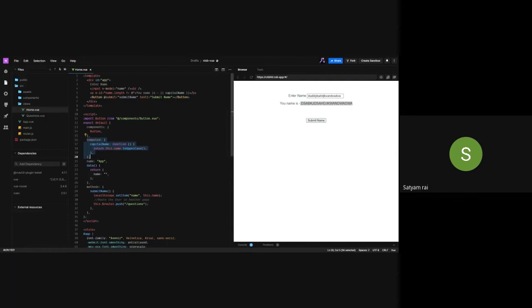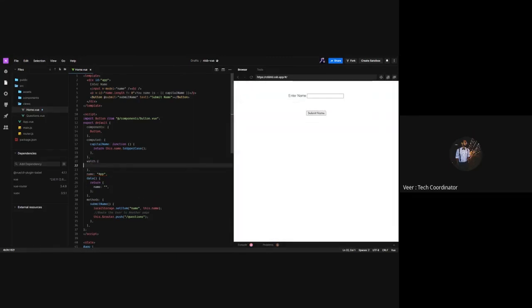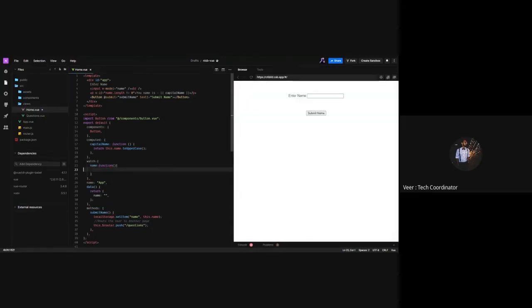Also, what's watch? Okay. I think this is the syntax. I'm not really sure. I'll just put a watch on name. Just a minute. It's again a function. I'll just log something, okay?